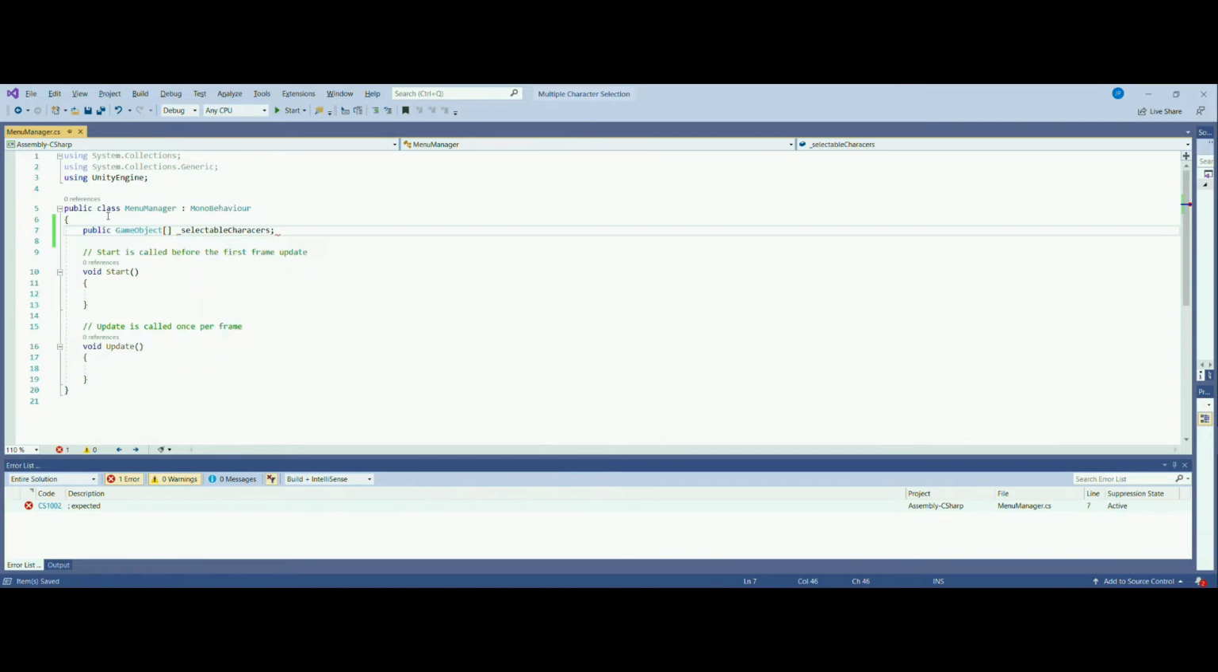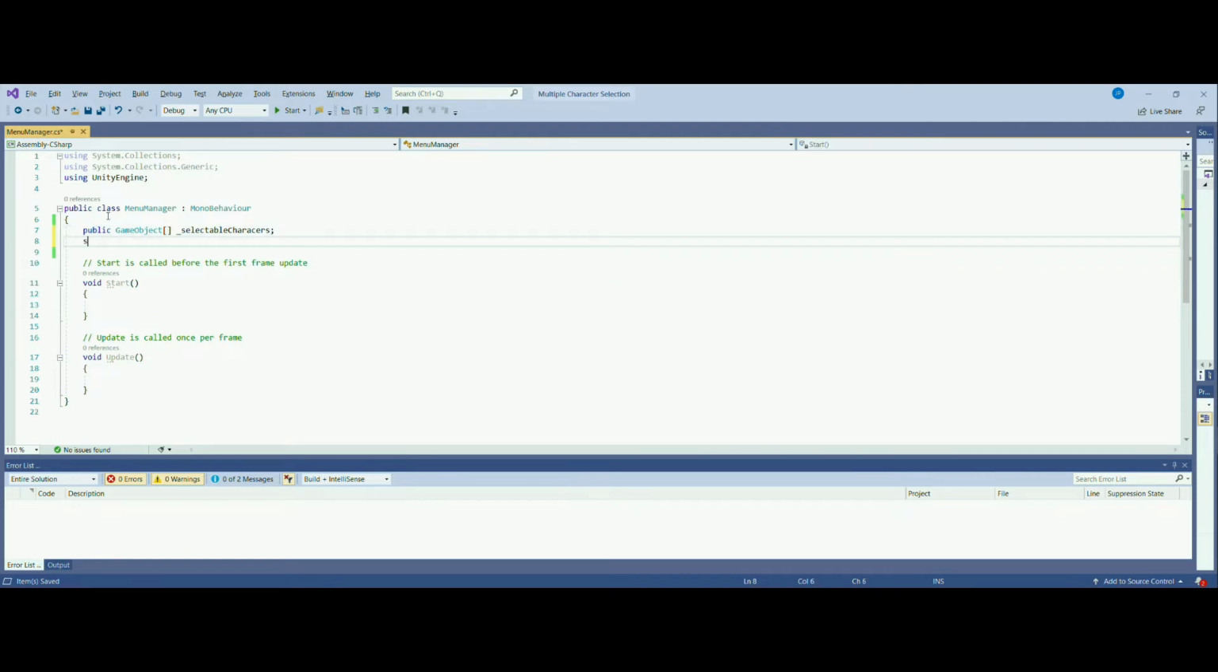Also, we want to create an integer variable. You can declare it as public, private, static. It really doesn't matter for the purposes of this tutorial. I'm using static because I may be covering another method that doesn't utilize player prefs in the future as a follow-up to this tutorial. And I'm going with selected character for the name.